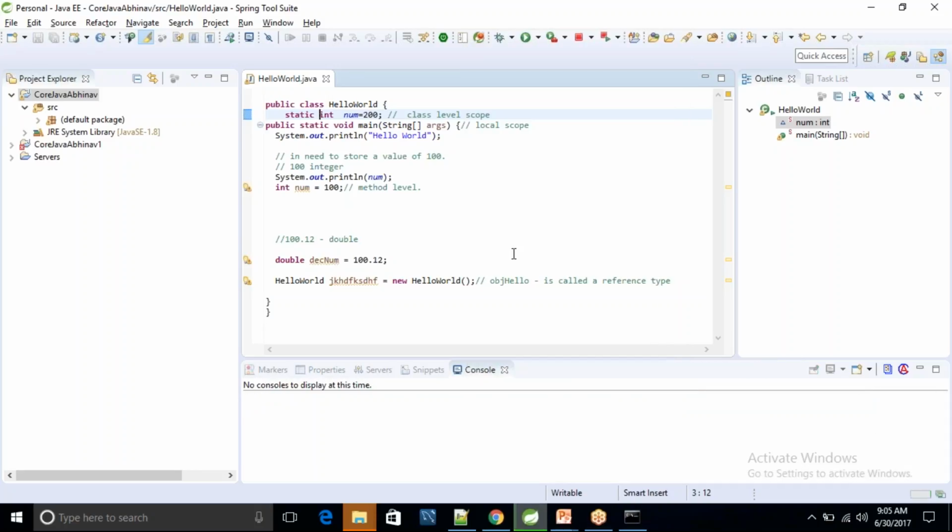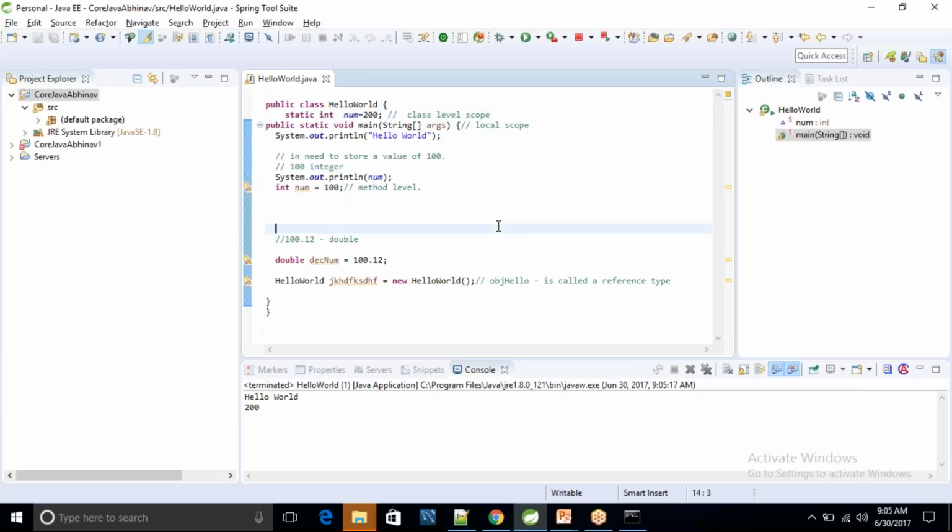What does the static call mean there? Static is the parent class. We'll discuss more on this. Static, void, what is that? We'll discuss that. Just for now, let's focus on this.